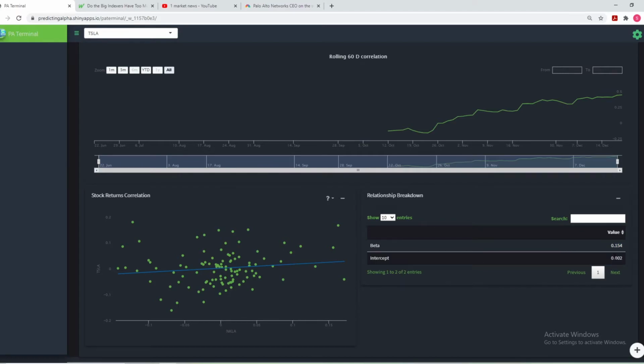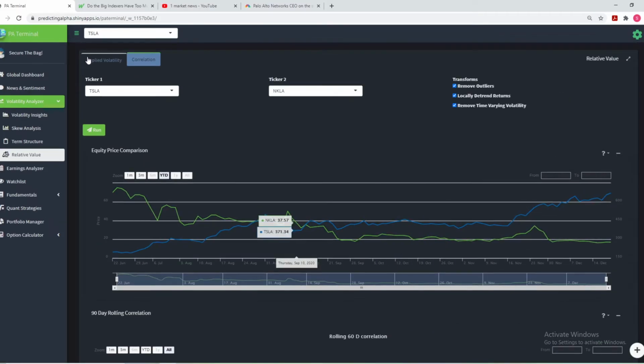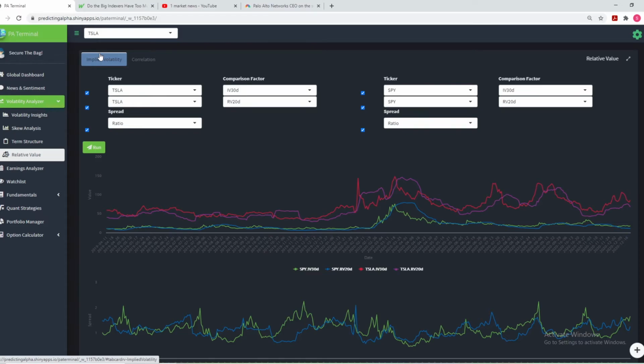the two is 0.002. Now, this relative value page is something that you're going to want to really familiarize yourself with as you progress through your trading career, because by looking at assets relative to one another, you're able to add a level of analysis to your trade decision making that could really be the difference between coming out profitable and unprofitable. And that concludes the volatility analyzer section of the Predicting Alpha terminal.